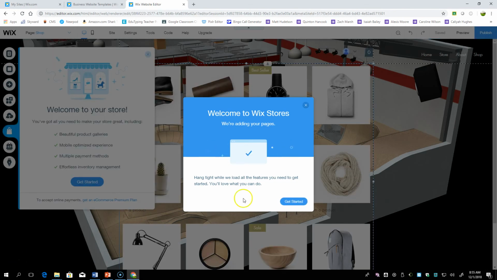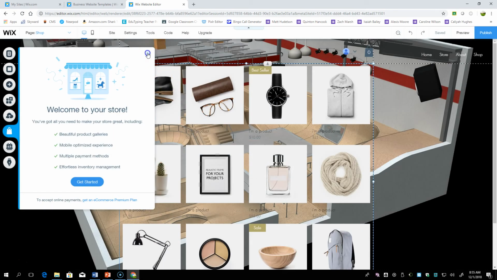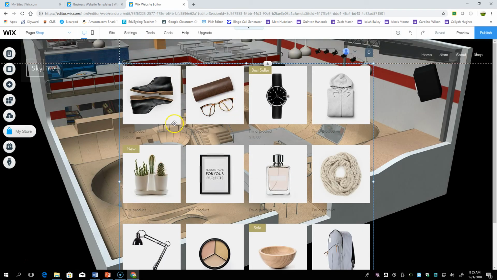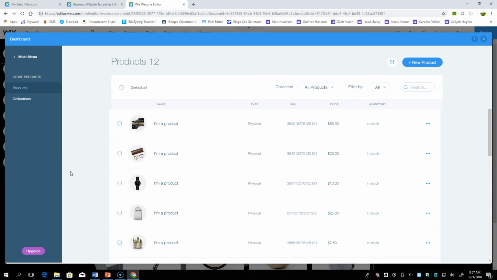Once your store is finished loading, you can click the Get Started button. We can close out of this. You will notice that now you have a variety of different products on your page. To edit those products, we can click on one and we can click the Manage Products button. From here, we have the option to edit the different products on our page.